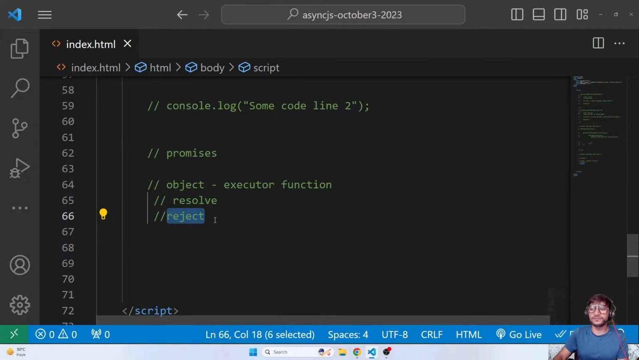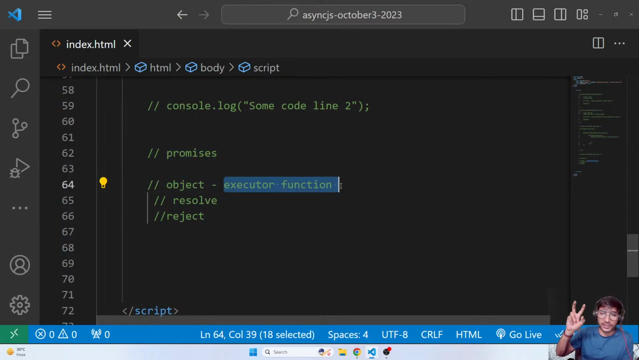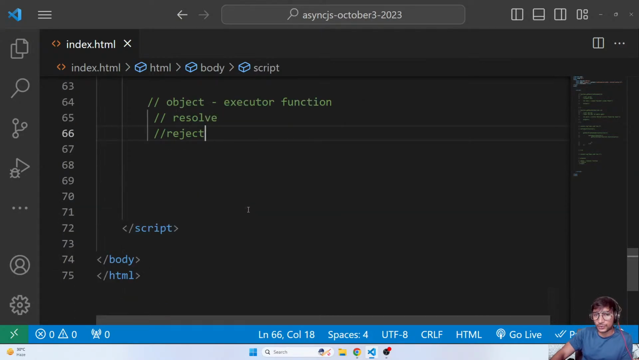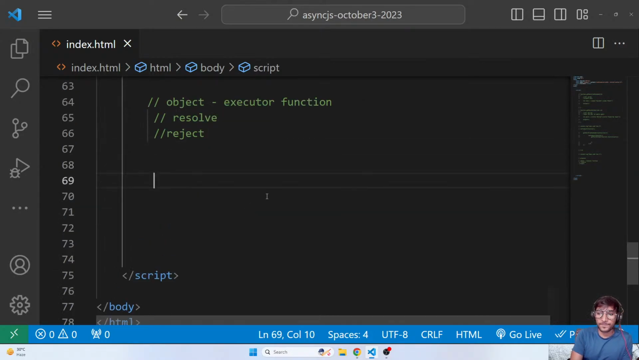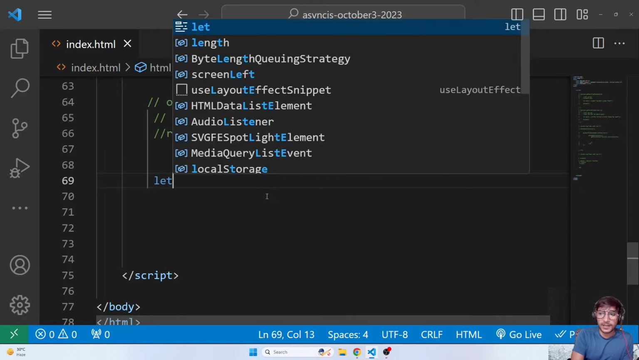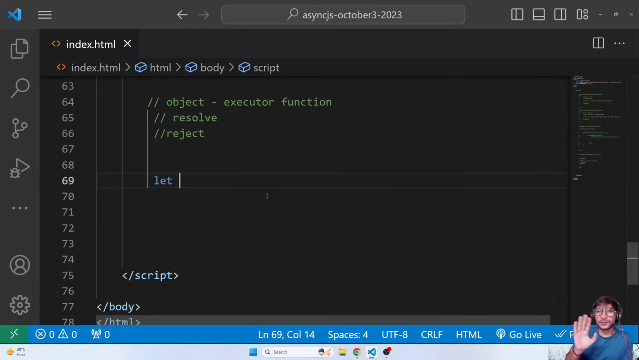Okay, so let's go. So guys, remember, a promise in JavaScript is an object which has an executor function in which you do your task, and after performing that task, it will either resolve or reject. Okay, let me show you, guys. Please focus, everyone. So, see, let's create a promise. So guys, it's very easy to create a promise.